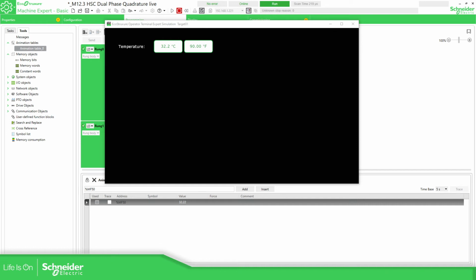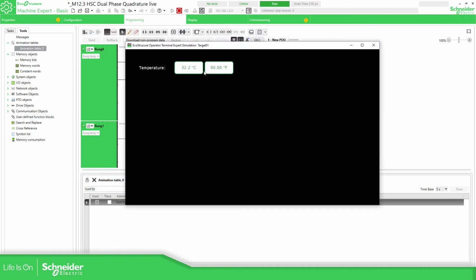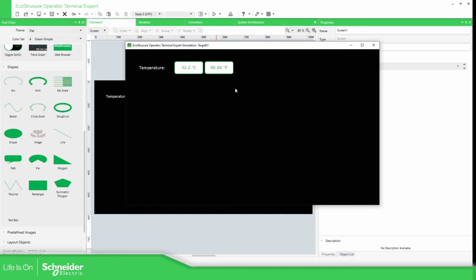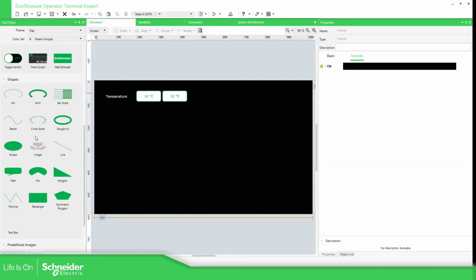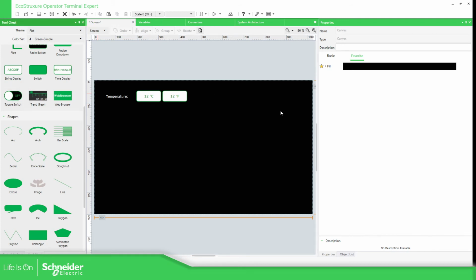What I want to show you is, let me see here. Imagine that you have one application and you don't want to show both of them, just one. Then you can use, for example, the visibilities. So for example, you can use this toggle.